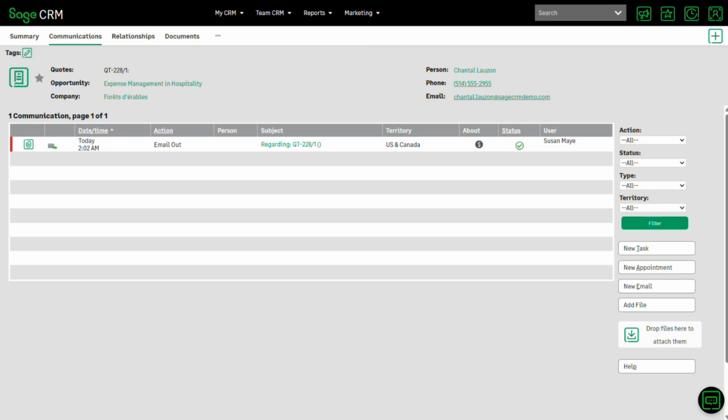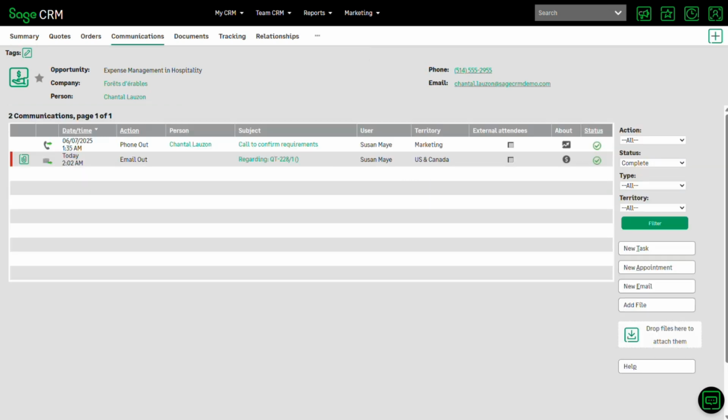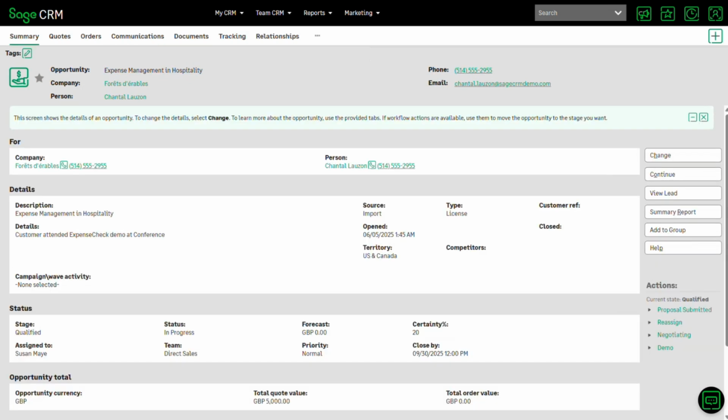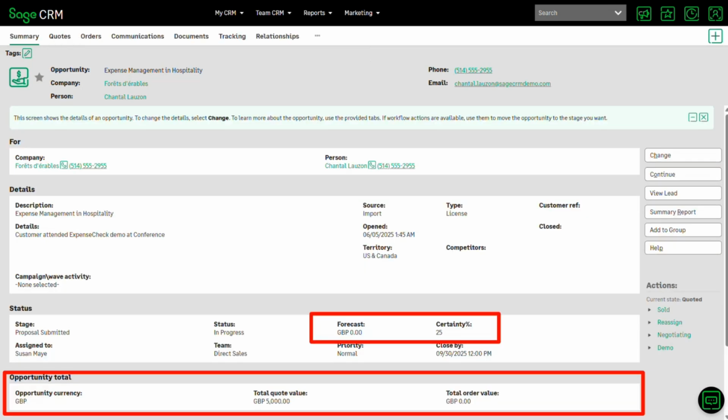This email is also linked to the opportunity and the parental company, and I can click on the quote description in the top content area of the screen to return to the opportunity summary screen. And if I look at the communications tab, I can see that the email and the quote that I've just sent to the customer is listed here as a completed task. I can update the opportunity to indicate that a proposal has been submitted. So I'm filling in a tracking note to confirm the action taken, and this moves me through the workflow.